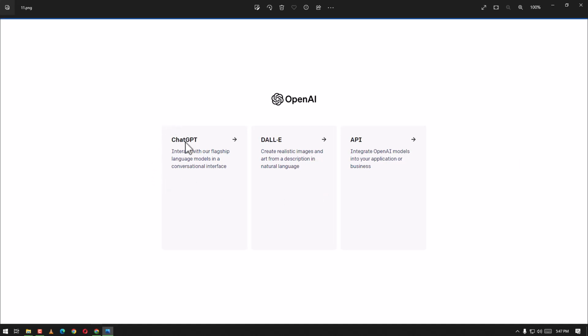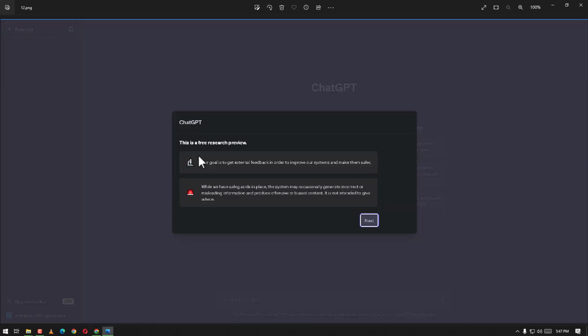I was talking about ChatGPT, so you have to click here. Afterwards, it will show you a screen something like this. After reading, just like this is a free research preview. Our goal is to get external feedback in order to improve our system and make it safer. While we have safeguards in place, the system may occasionally generate incorrect or misleading information and produce offensive or biased content. It is not intended to give advice. Then after reading, you have to click on next.